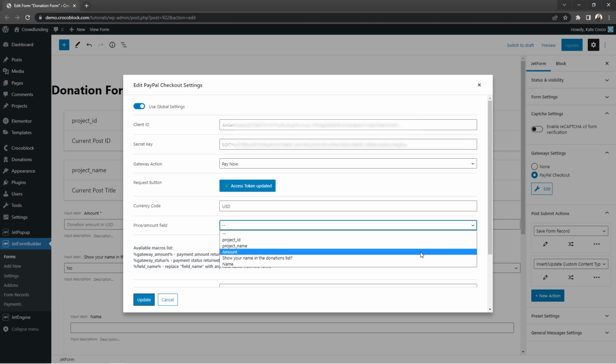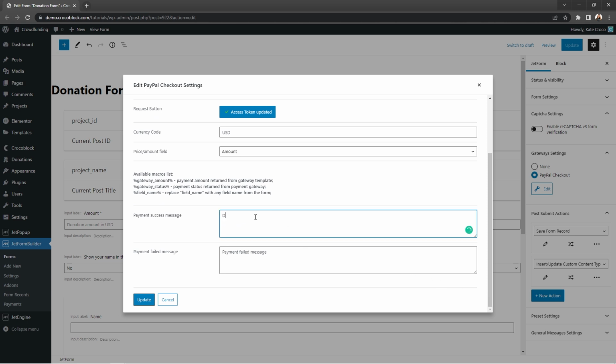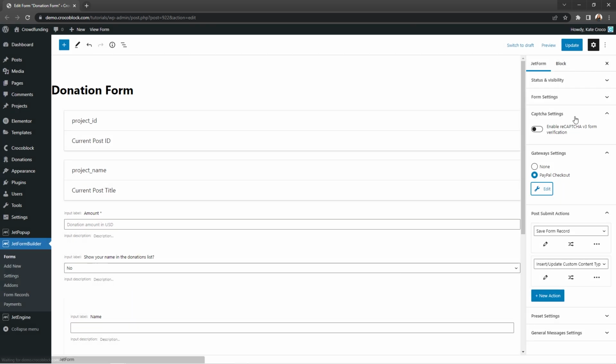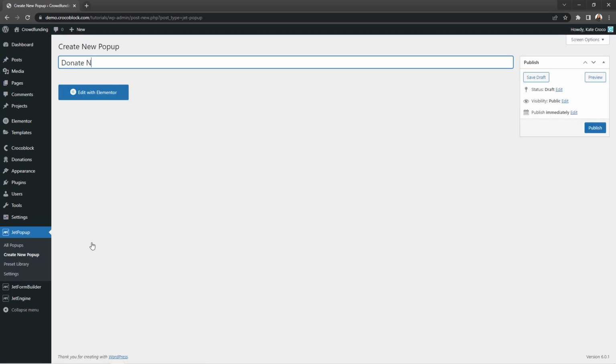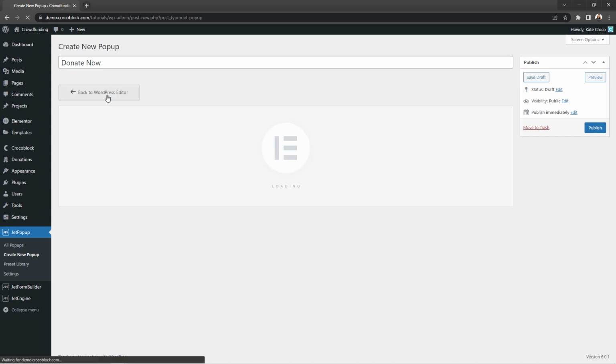price amount field, it will be amount. And way at the bottom, we can customize payment success or failed messages. So let's click on the Update button to save the changes. And now we can proceed with creating a nice little pop-up to output our form to the front end. Go to Jet Pop-up, create new pop-up, add the title, Donate Now, and hit Edit with Elementor button.